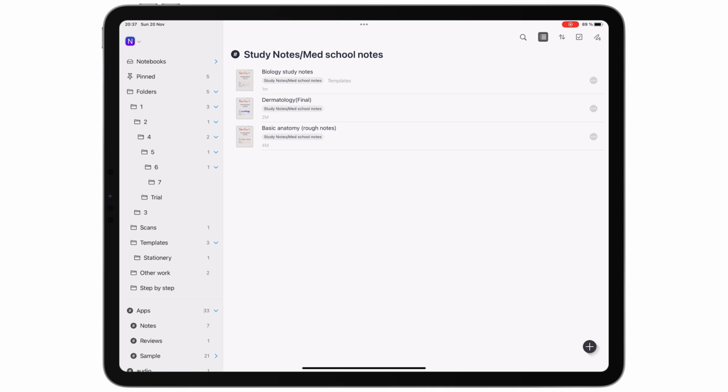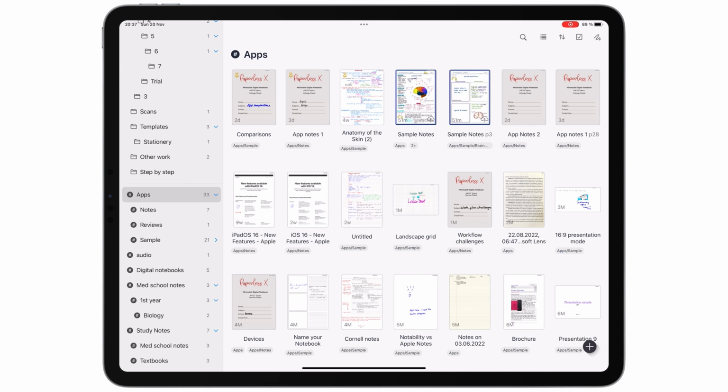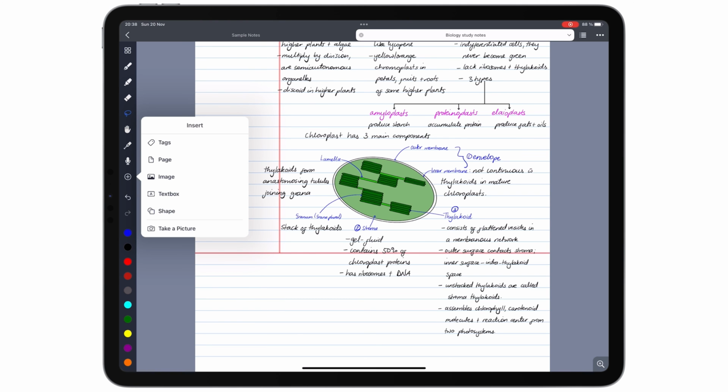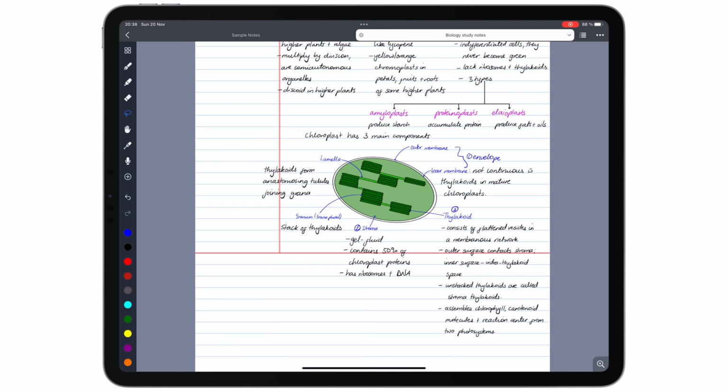NOTEFUL, in addition to folders, can use tags to organize your notebooks and their pages. Because they are universal, you can apply them to any document or page in the app. We'll get into why tags are better than folders in a different video.